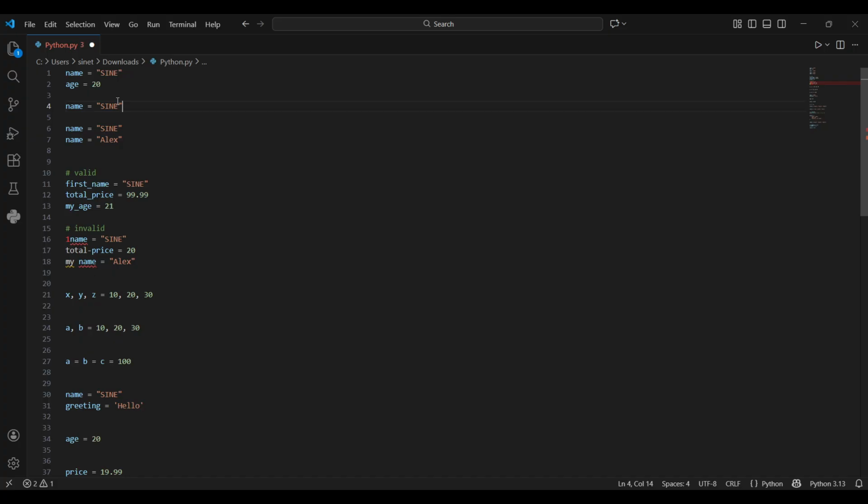Alright, now let's look at something interesting. Variables can actually change what they point to. What if I write name = "Alex"? So what really happened here? Did Python change the original text? No. Python simply took the label called name and pointed it to a new piece of data, Alex.